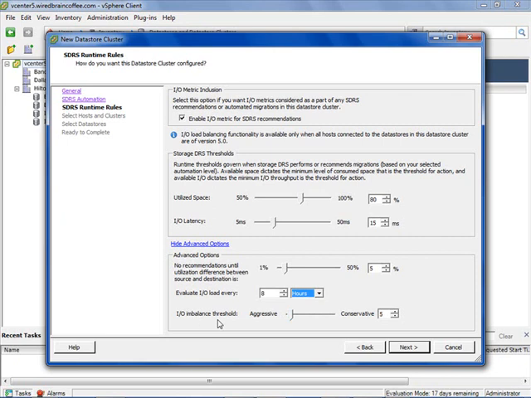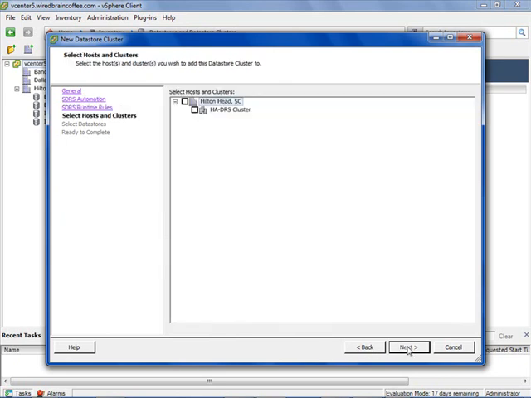And then finally we have the I/O imbalance threshold. And again, this is something that goes into the SDRS equation. So at this point, let's just take these defaults here, and I'll click Next to move on.